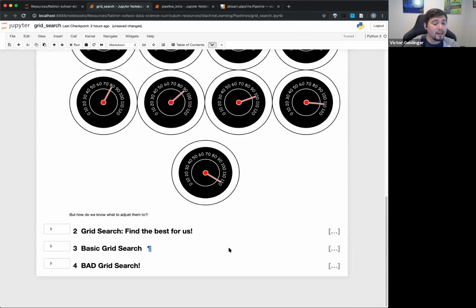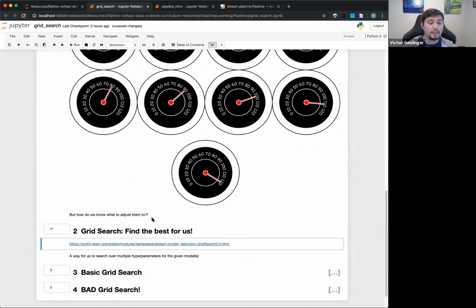So this is where we automate things. I like to think of it as automating the automation of learning. That's where grid search can be really useful. Essentially what we do with grid search is give it a bunch of parameters and say, all right, you're going to search over these hyperparameters.